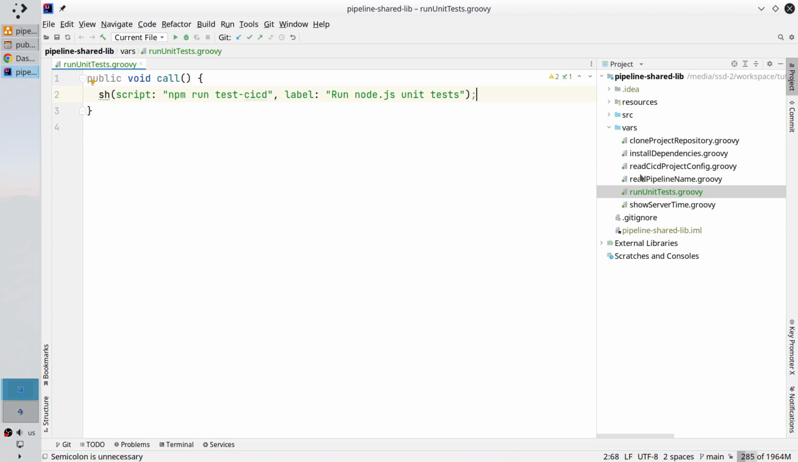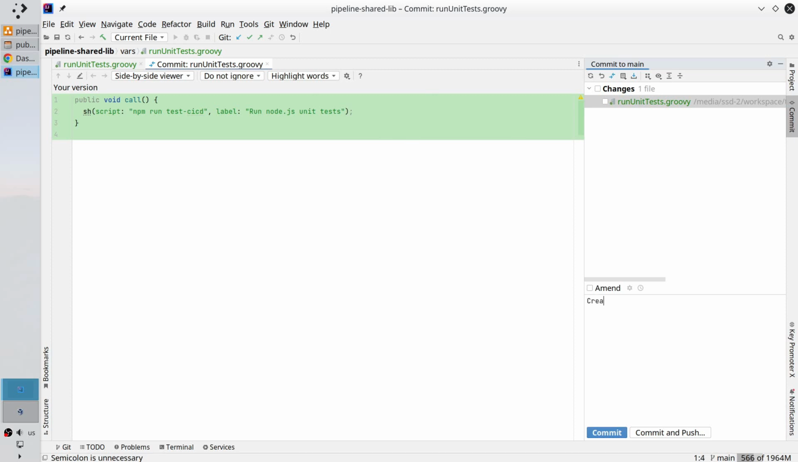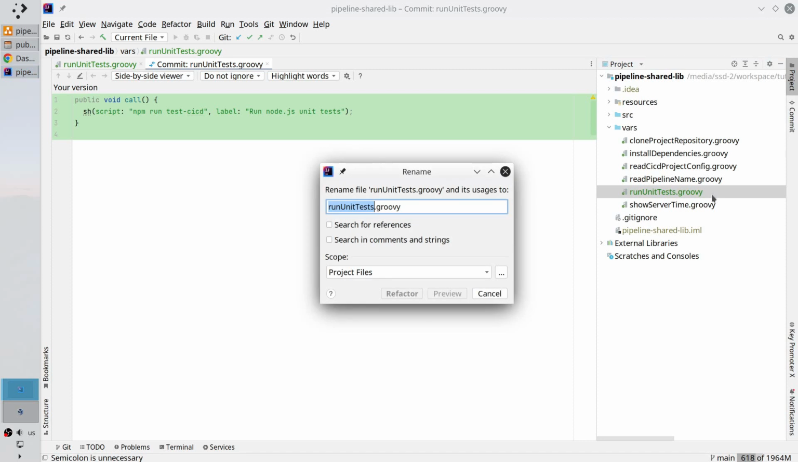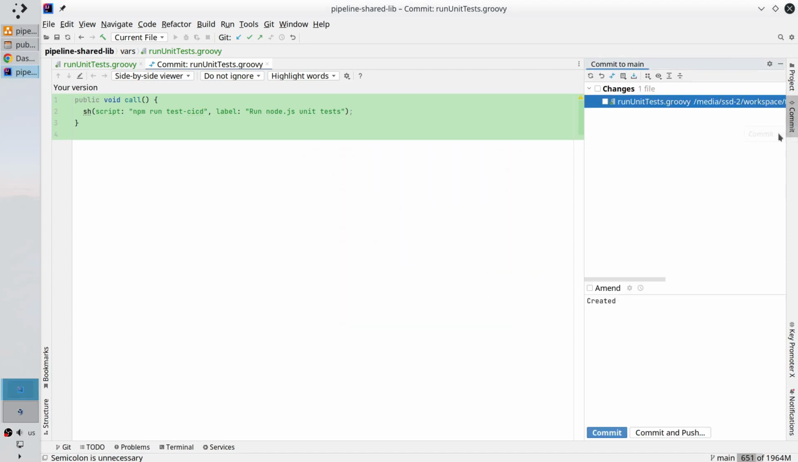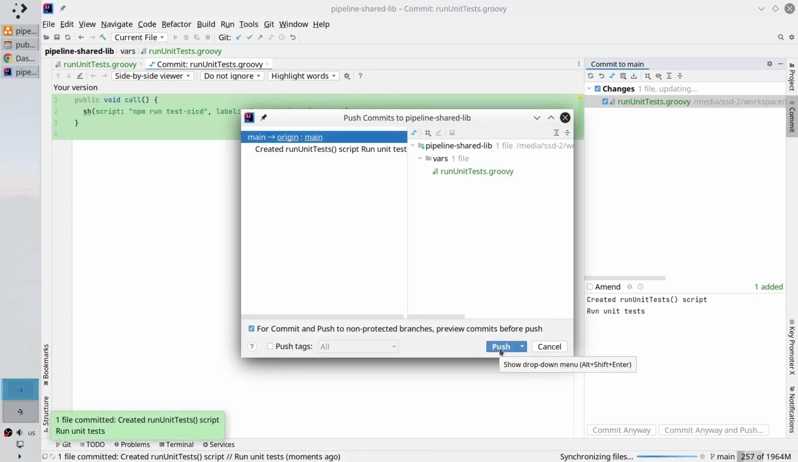Check Git changes. I created a new file and write the commit message. Created. Copy the file name. I copied. Paste. Script. New line. Run unit tests. Apply the changes. The message is ready. Commit and push. Commit anyway. Push.